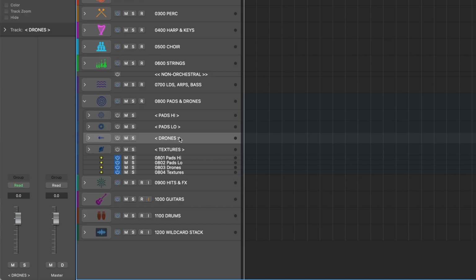Pads high is pretty much anything that's sustained up high on the keyboard. Pads low is the same, but low on the keyboard. Drones is specifically for maybe a layer or a synth sound that sustains, but it isn't a pad. So its main purpose is to add a little bubbly layer underneath or to add a bit of atmosphere or ambiance. That's what the drones stack is for.